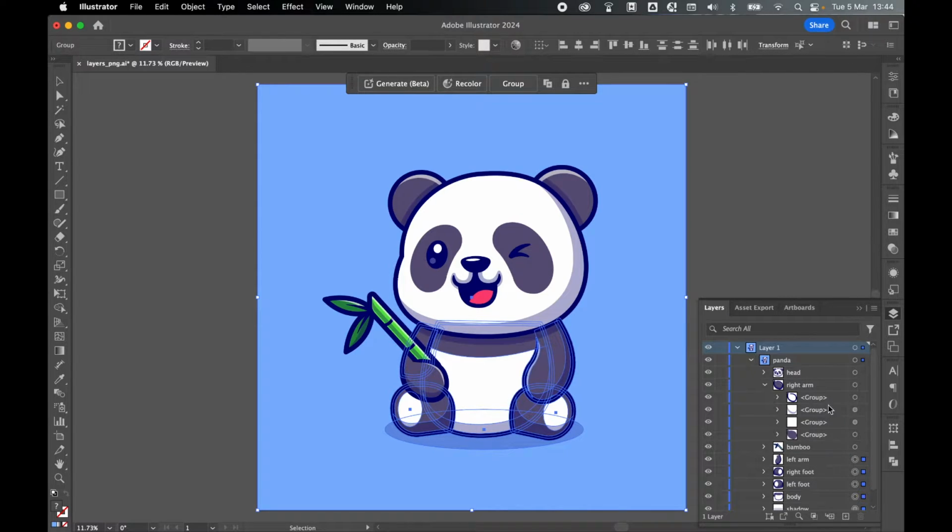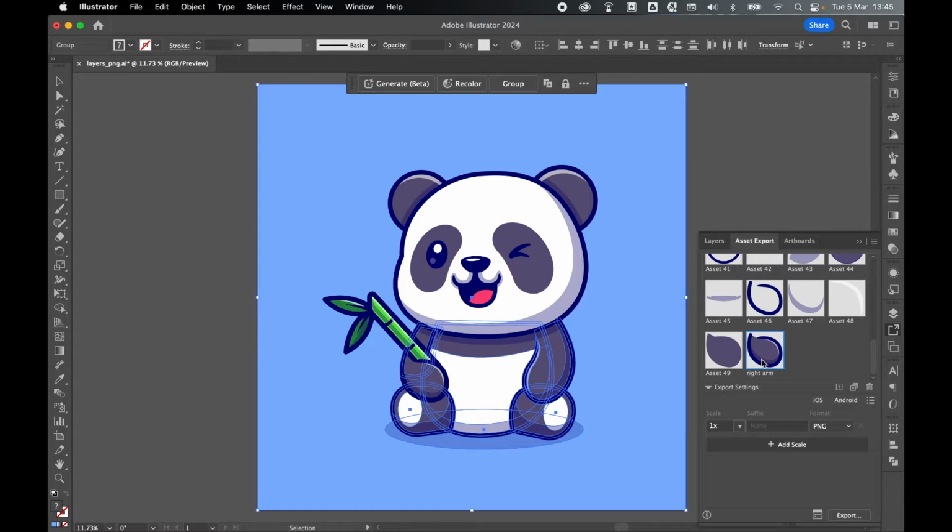Now, if I come back into layers, you'll notice I can't export groups within groups at the same time. So say, for example, I select these four groups to be added, and then I try to add the right arm as well. You see, it won't allow me to do groups on a different level. But what I can do is, as well as these groups within the right arm group, I can also select right arm, export that, and it will add that alongside these different assets as well.